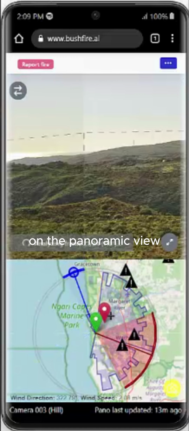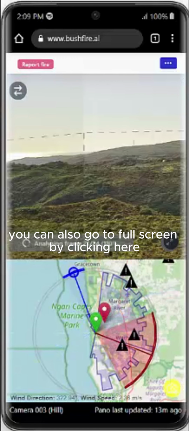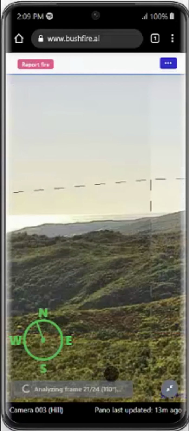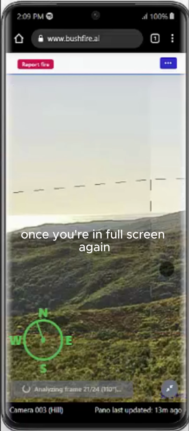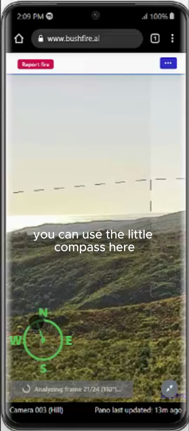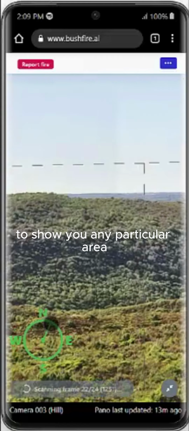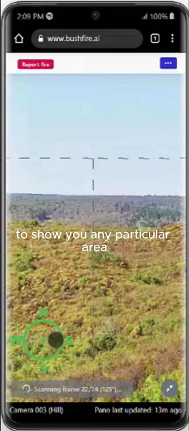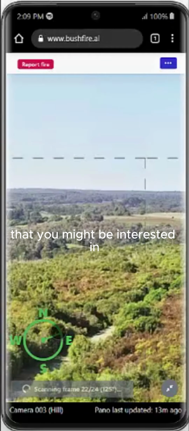On the panoramic view, you can also go to full screen by clicking here. Once you're in full screen, again, you can use the little compass here to show you any particular area that you might be interested in.